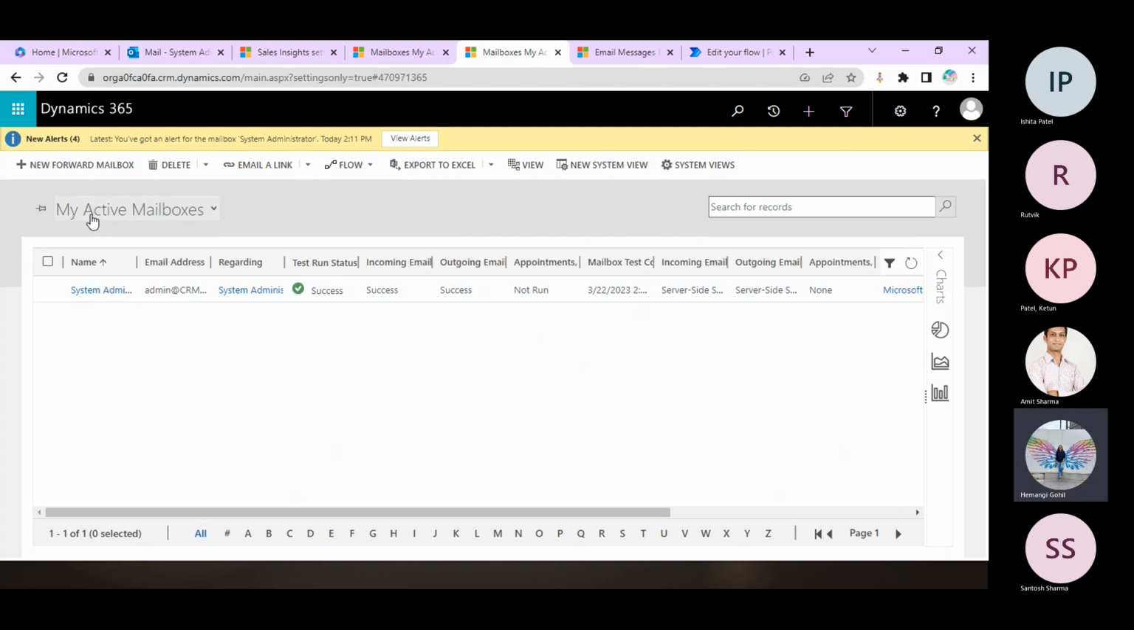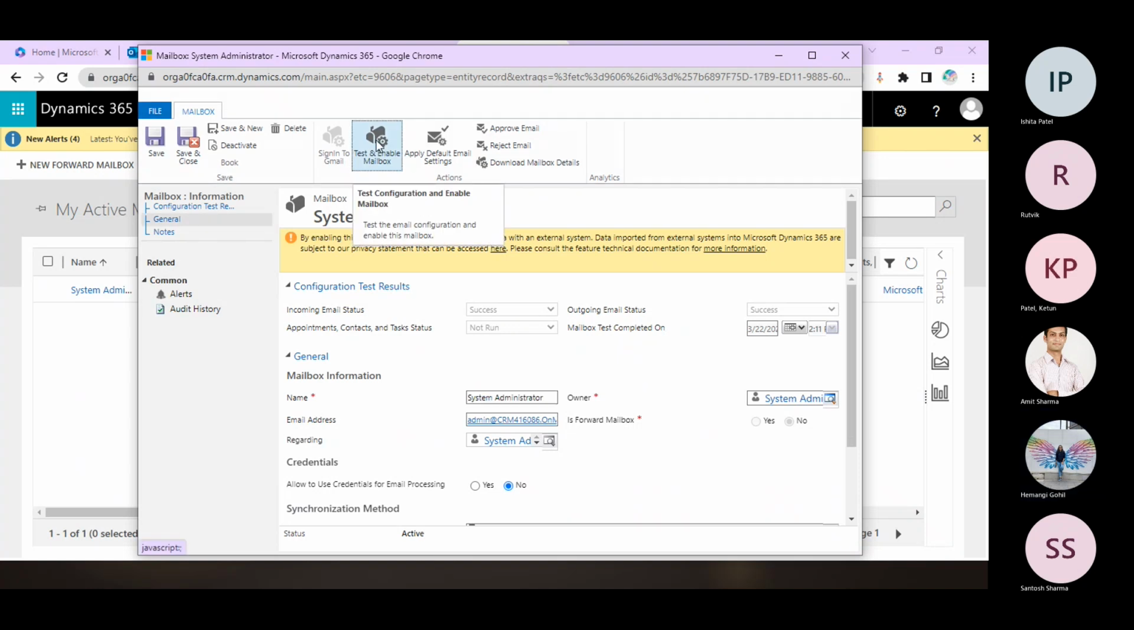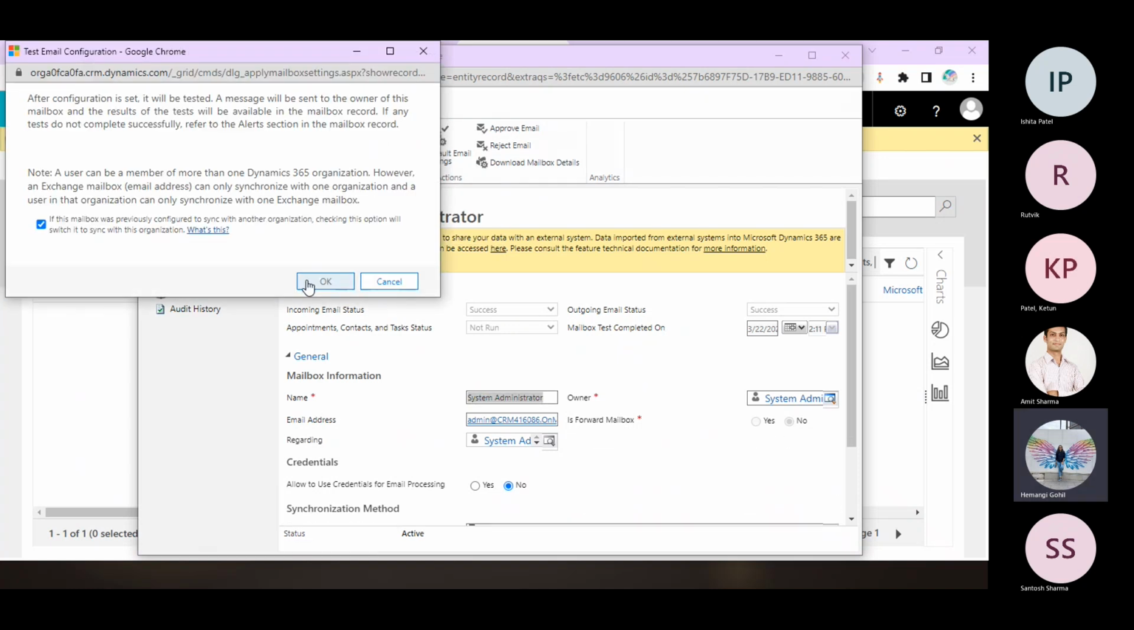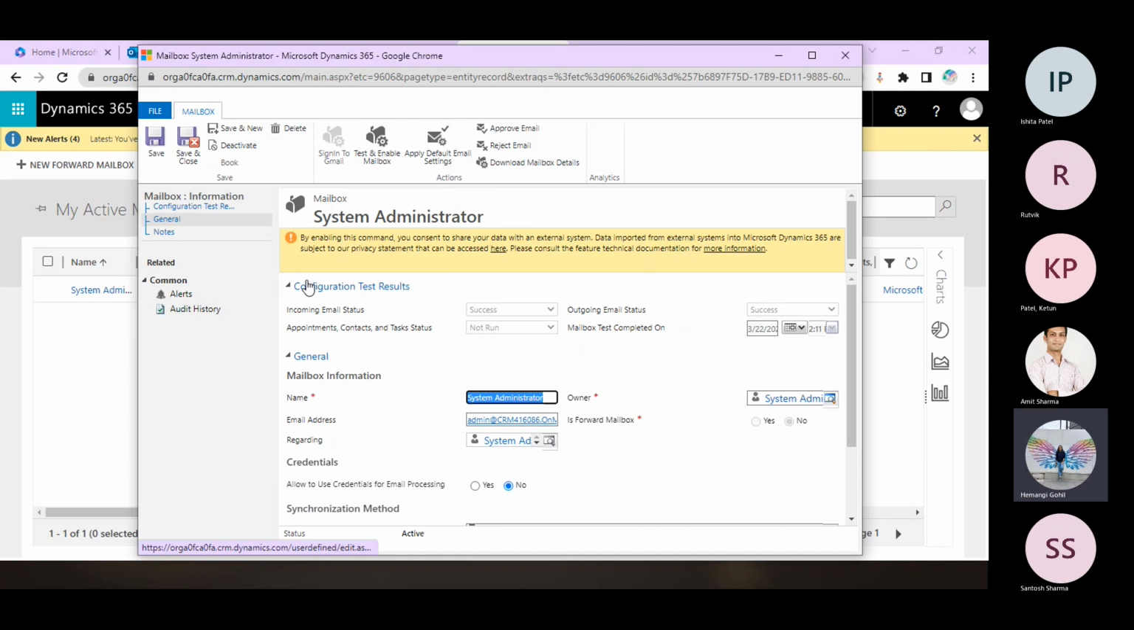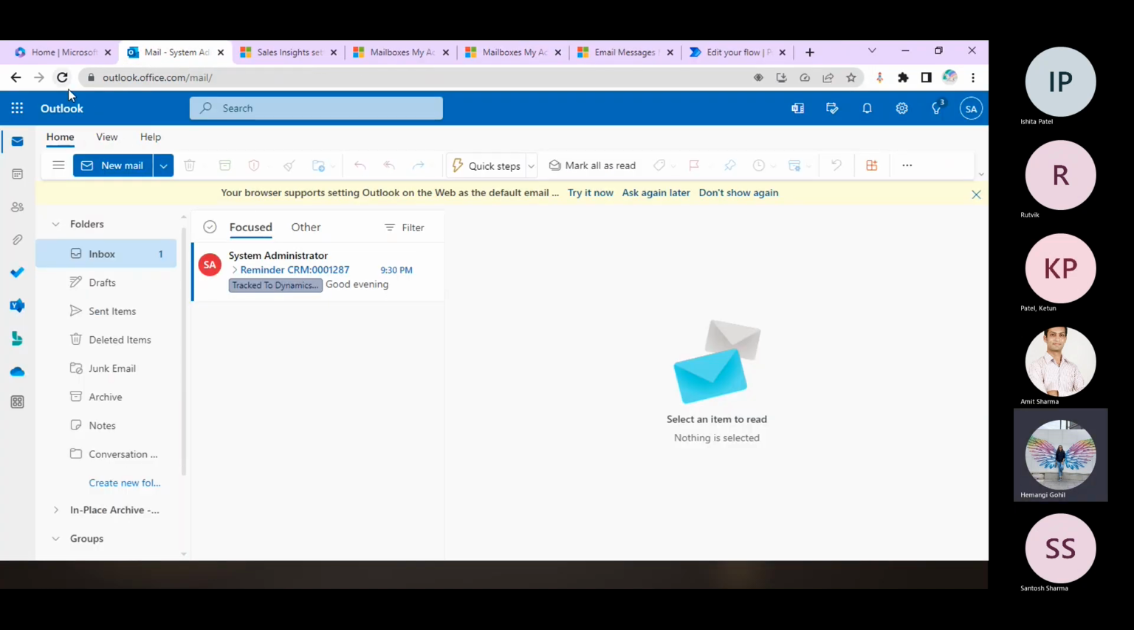Here you are getting your active mailboxes. You have to open that one, and you are able to see that there is an option which is test and enable mailbox. So you have to select this and press OK. So once CRM is configured and this functionality is enabled, then I will get the test email in my respective Outlook. So let's see whether I'm getting any mail or not.